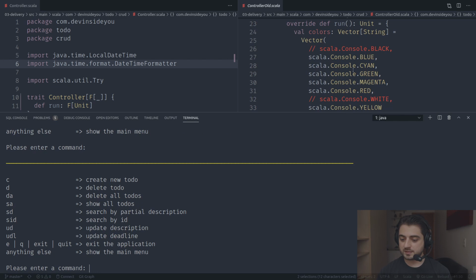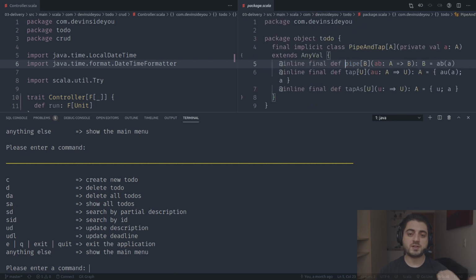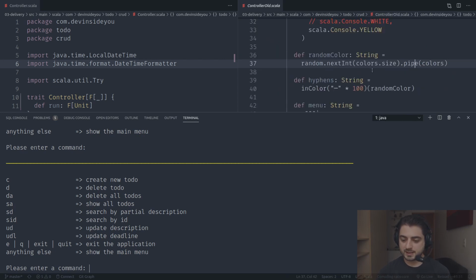It's just like a list of colors, or a vector of colors. And you know, we're picking a random number that goes up to colors.size. And then we just pipe it into colors. If you remember pipe, I actually have it over here. It's part of Scala util chaining, but I prefer to define it myself. It's just this thing that does this for you, right? So instead of A, B, A, you can say A.pipe AB, okay? Right, so let's go back.